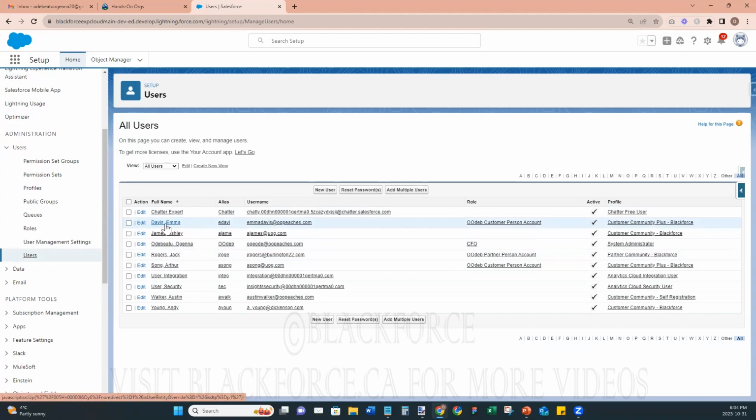So we created Emma Davis, and Emma has the Customer Community Plus license, and Ashley has a Customer Community license. Jack has a Partner Community license. Arthur has a Customer Community Plus license. And then this was for the self-registration, for users who self-registered, which Austin did. And then, of course, this is just the second user who has a Customer Community license.